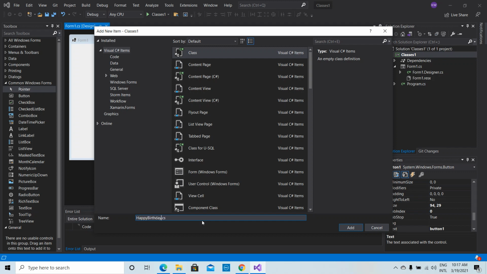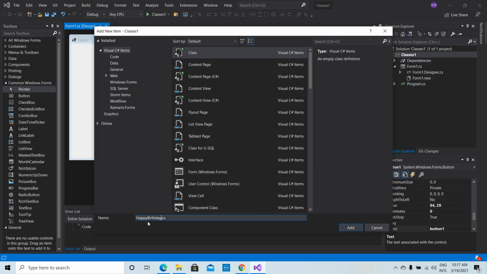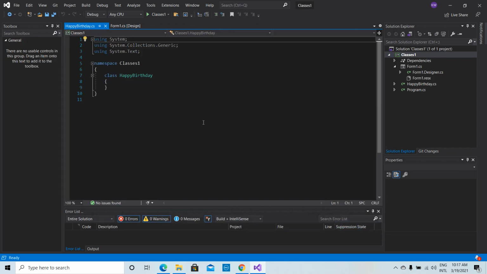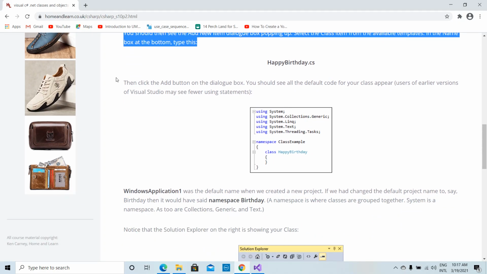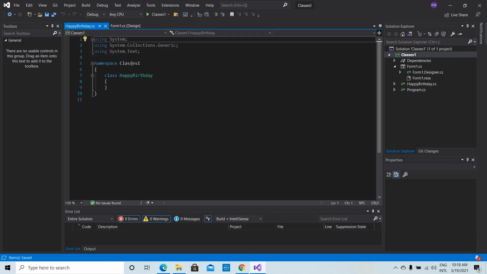Let's give the name happy birthday according to this website. Now our class is happy birthday.cs. We add it. Then click the Add button on the dialog box. You should see all the default code for your class appear. Users of earlier versions of Visual Studio may see fewer using statements. Anyway, now here you can see.